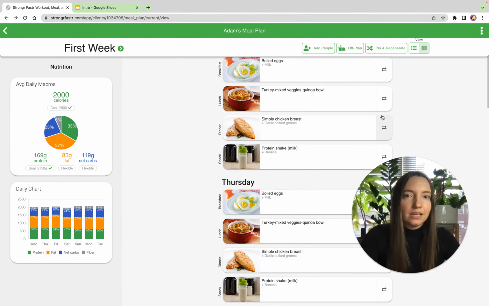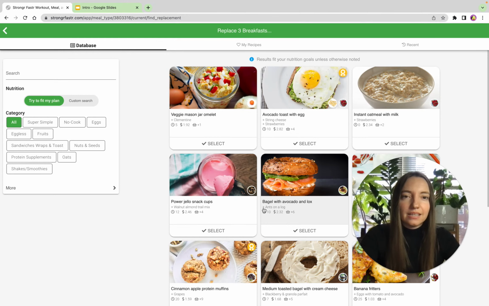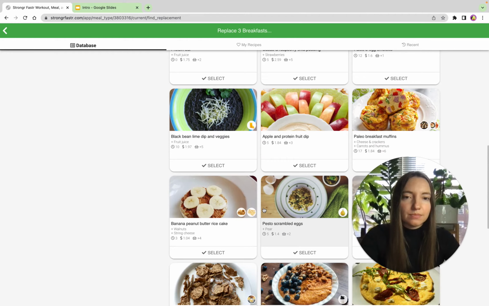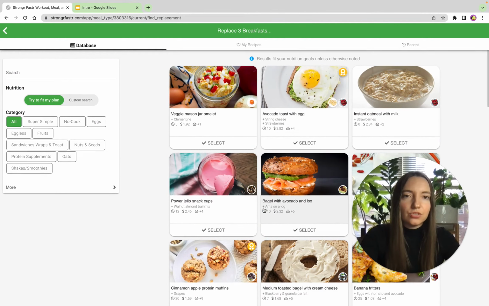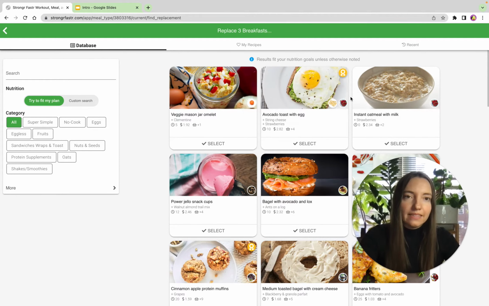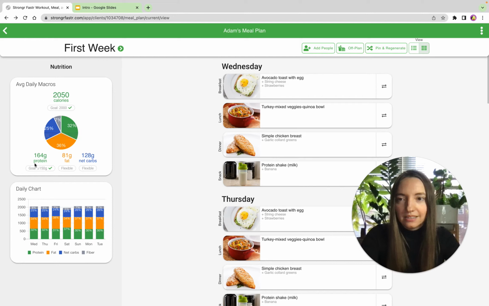So let's say I want to swap out this breakfast. I can see here this long list of recipes that have been predetermined to fit Adam's macro goals for this slot. And this one, as we see with this label, is one of my favorites. I had favorited it in the app before. We'll take a look at that later. But so I'll select this, and now that recipe is in here, and it's still hitting Adam's macro targets.